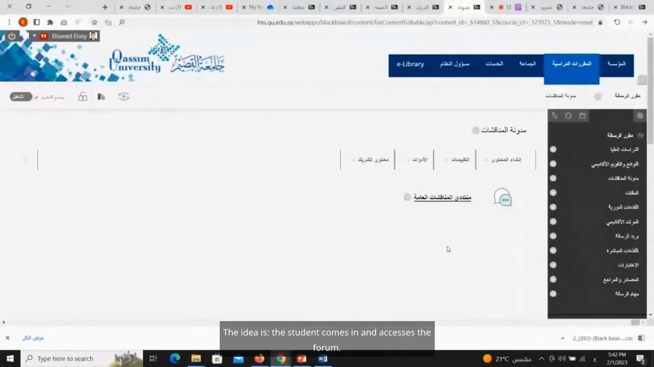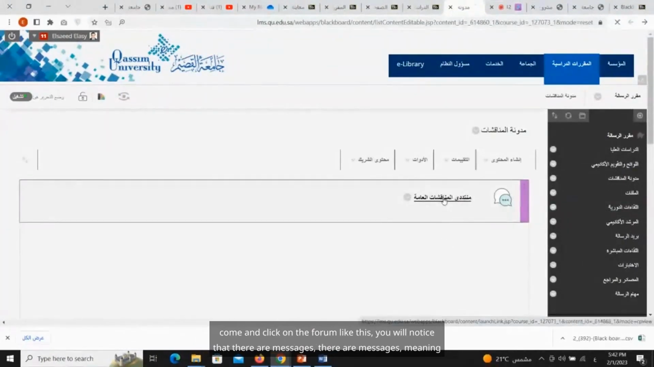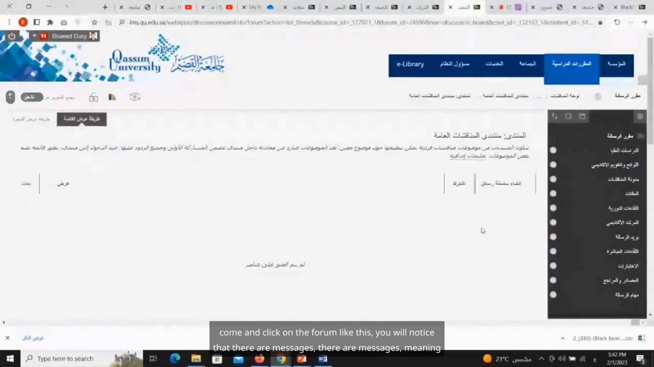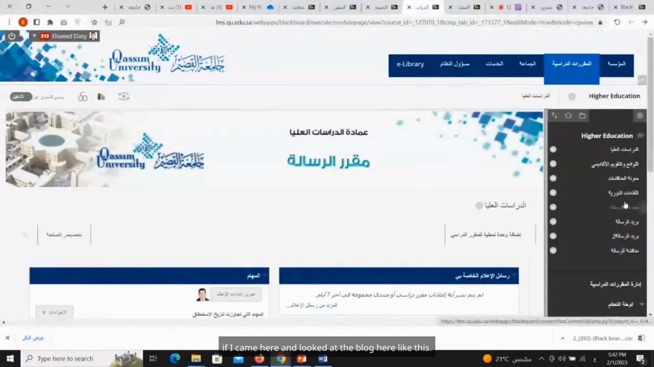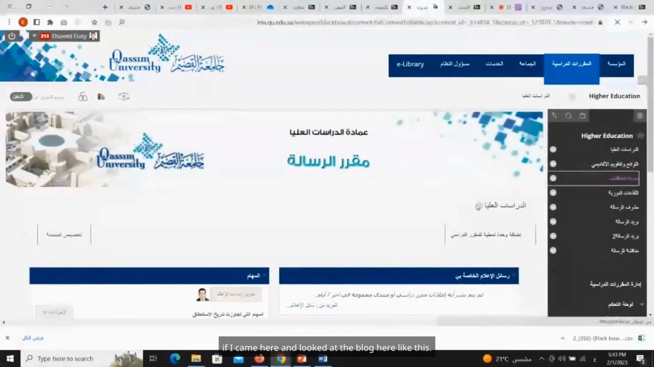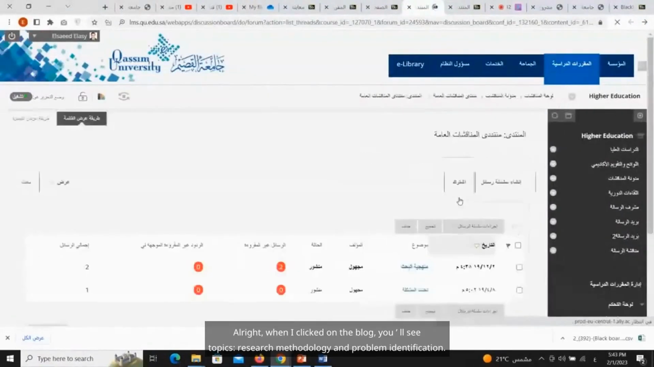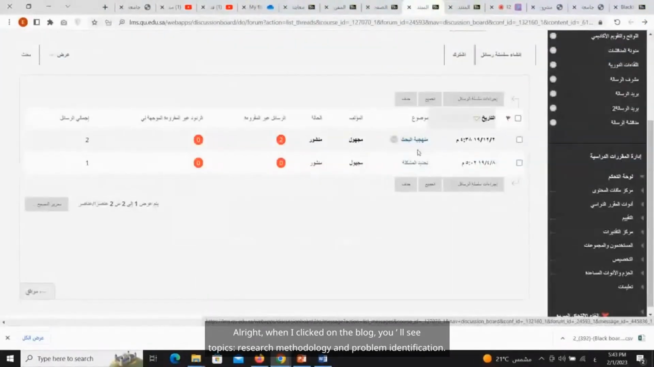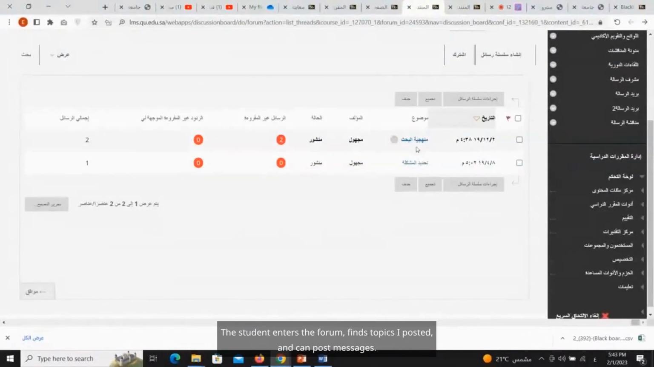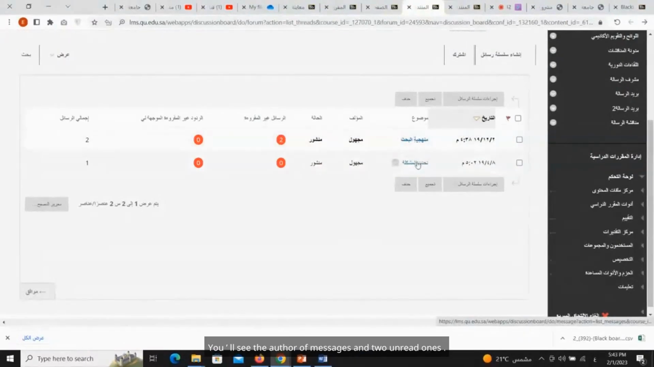The idea is the student comes in and accesses the forum, or you can give it any name that pertains to any specific thing. When we click on the forum, you will notice that there are messages. The student enters the forum, finds topics I posted, and can post messages. I respond to them. You'll see the author of messages and 2 unread ones.